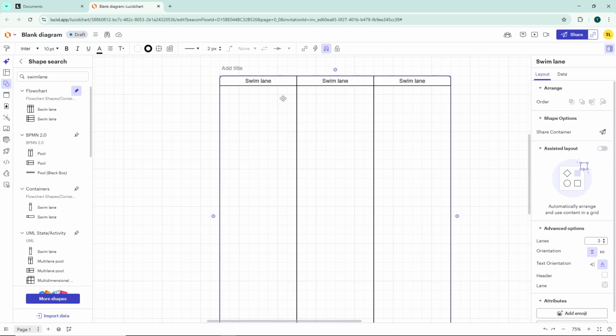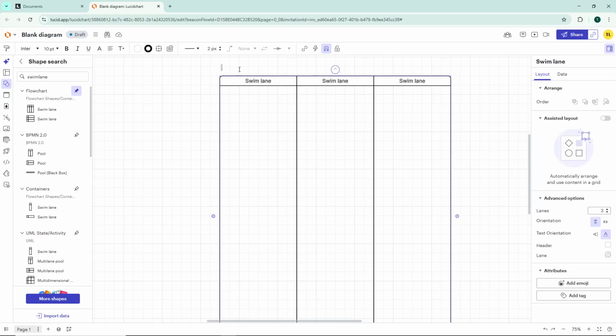Next, you'll want to personalize your diagram. Click on Add Title at the top of your swim lane. This allows you to enter your preferred title that describes what this particular swim lane represents, such as a department name or process phase. You can also edit the default name that says swim lane by double-clicking on it. Once you do this, the text becomes editable, and you can enter your preferred text to make it more specific to your workflow or organizational structure.